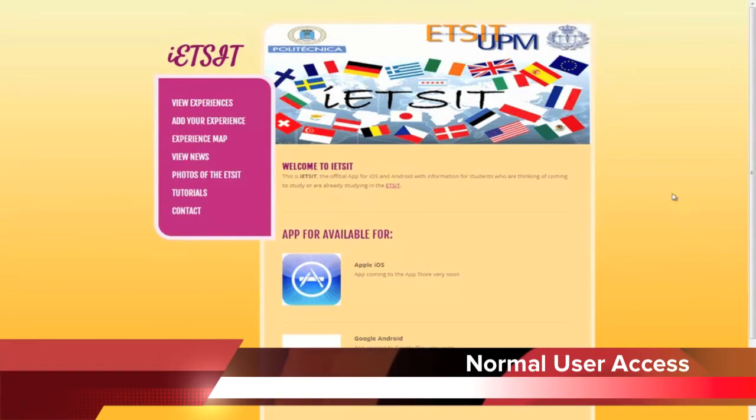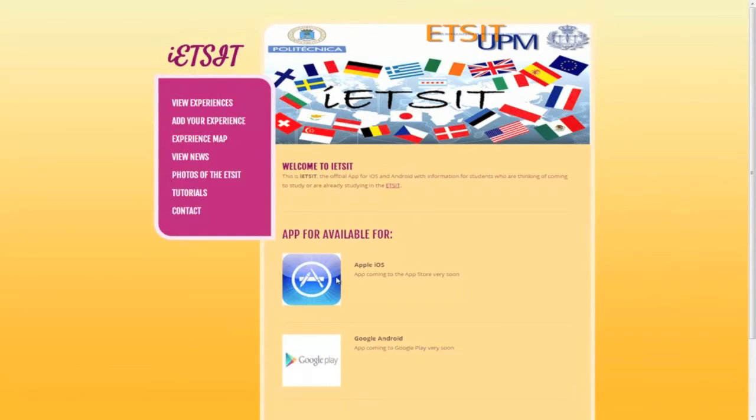Hello and welcome to the iETSIT web server. This is the web page that is presented whenever a user accesses the web page. The first thing we can see is we have the ETSIT logo. It is fully functional with CSS and HTML, which means it can be accessed from any device like tablets, mobile devices, computers, whatever. As you can see, we have the navigation items on the left. So let's start with experiences.